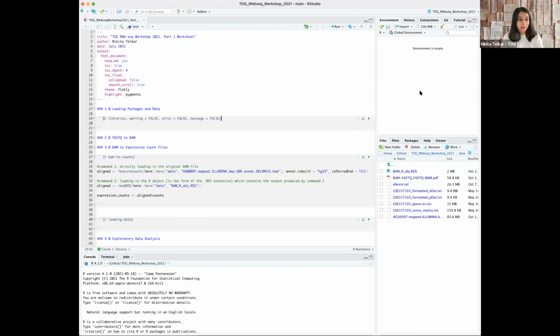Okay, anyone, I'll stop here before we start our coding. Any questions so far? Please speak up. Okay, perfect. So when you open your worksheet file.